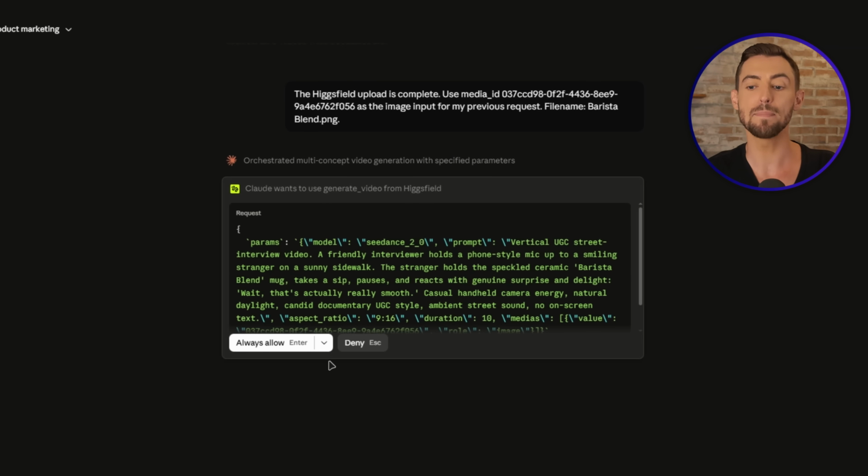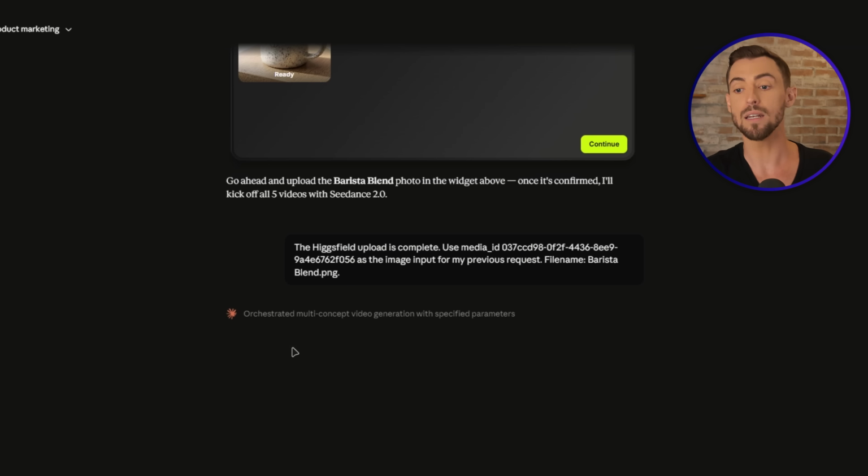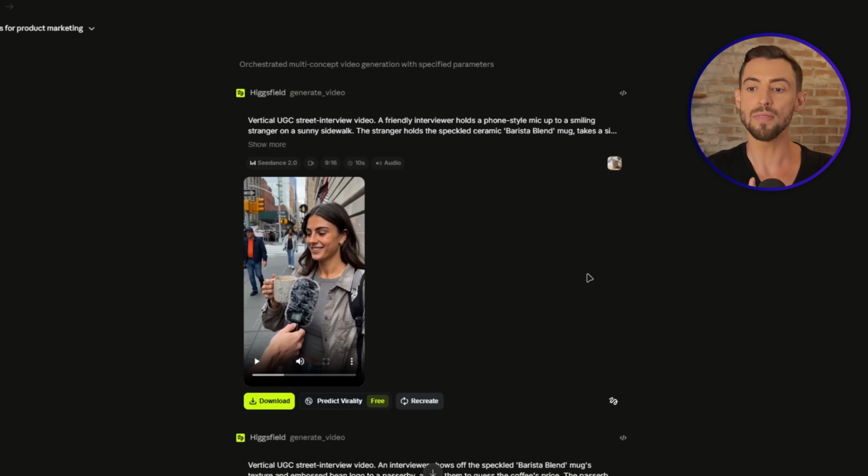Now, before it spends anything, this little box pops up, and that's just the approve first setting doing its job. It's asking permission before it burns a single credit. And you can see it right there on the screen. I like that a lot. So nothing's running behind your back. I hit approve, and Claude just goes. We wait for a moment, and there we go.